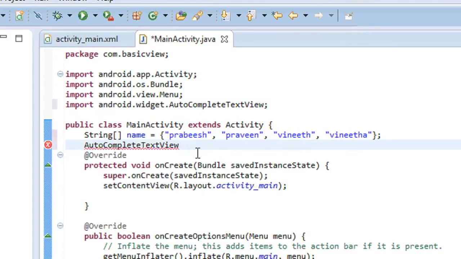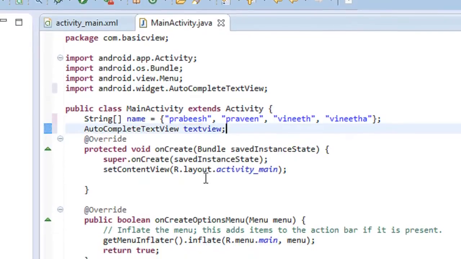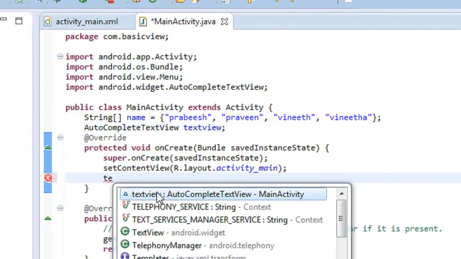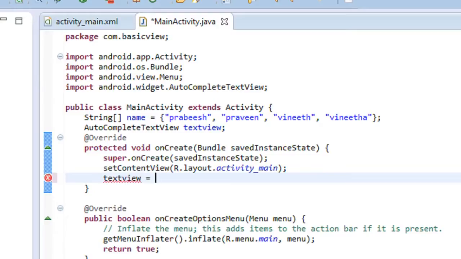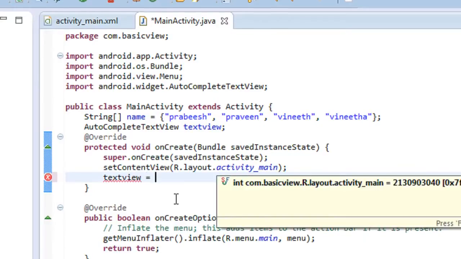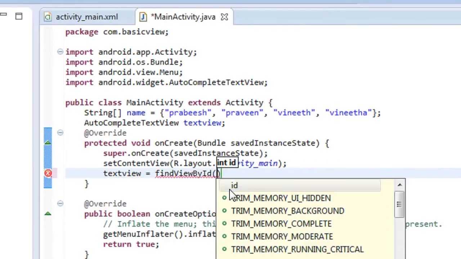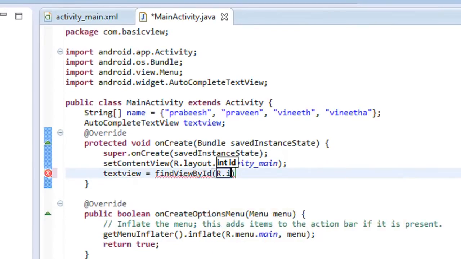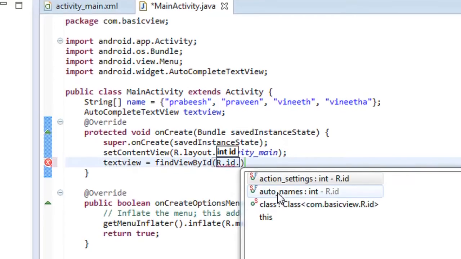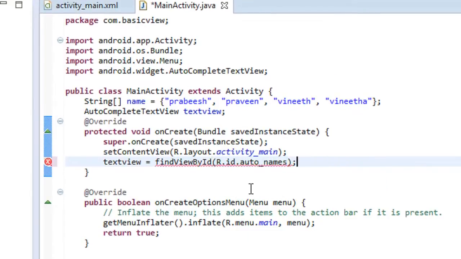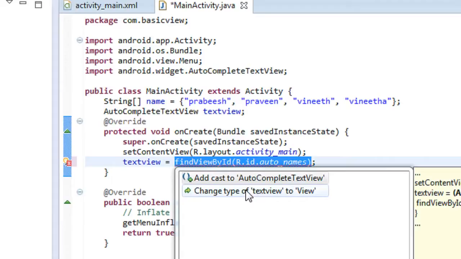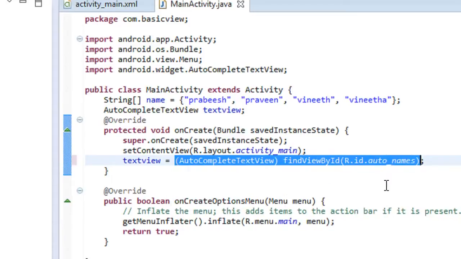Now I have to create an object of AutoCompleteTextView. I give it the name textView. Now I connect this object to the ID provided in the layout file using the method findViewById, R.id.autoNames. Here a cast is needed because findViewById returns a generic view object.